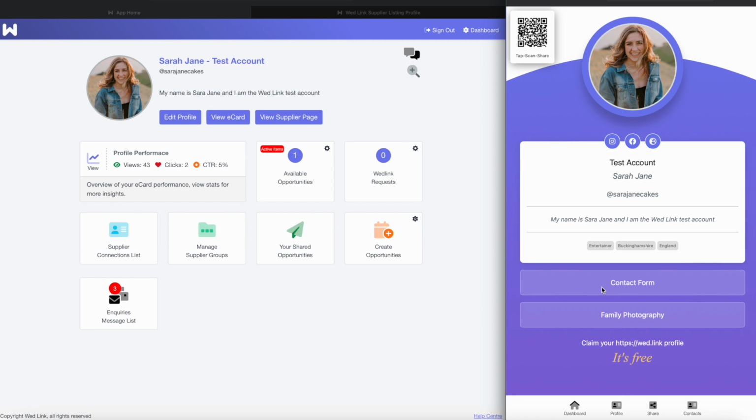Now, one good thing to note as well is that all these links are trackable, which means that every time somebody clicks on one of these links, it's registered within the WedLink platform, so you can see how effective those links are. If you get more clicks on Instagram, that means you should probably be putting more of your focus on that platform.